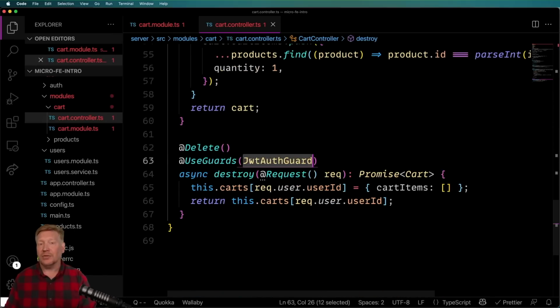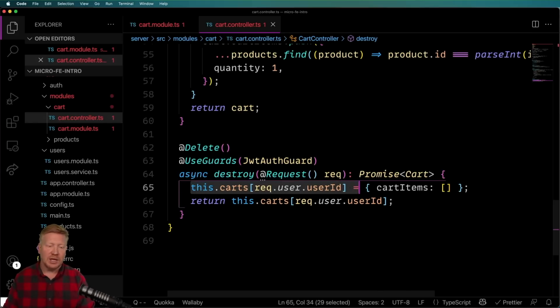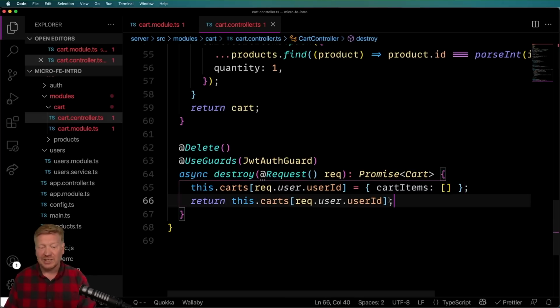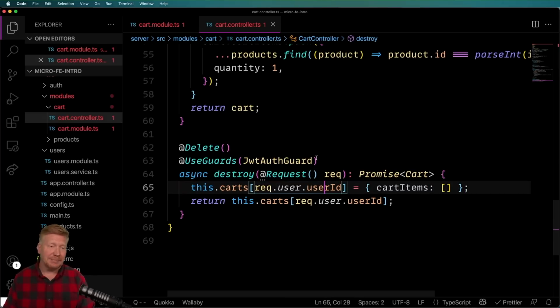And again, it's going to be auth guarded, because we need, one, to know the user ID. And of course, we want everybody's cart to remain their own and secure. And all we're going to do is, if you get a delete on that endpoint, we're going to look to get the user ID, and we're going to set the cart to an empty cart and return it. Just like that.